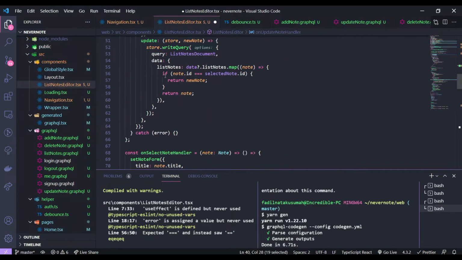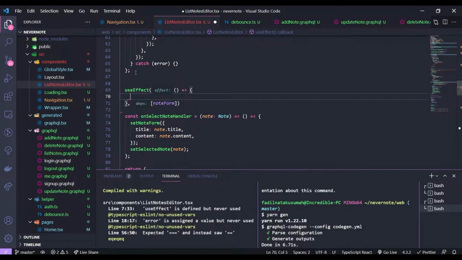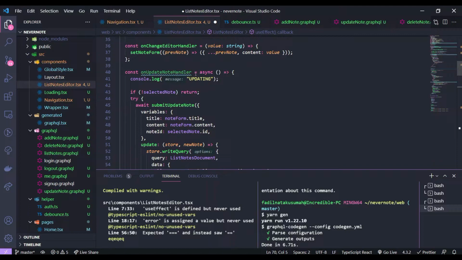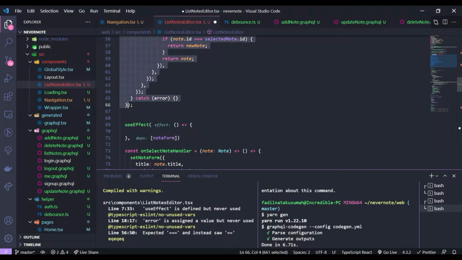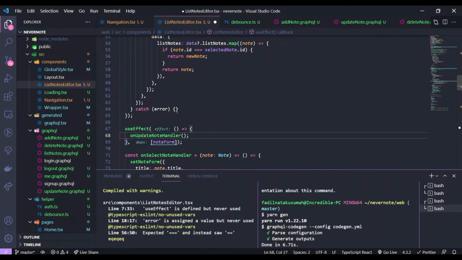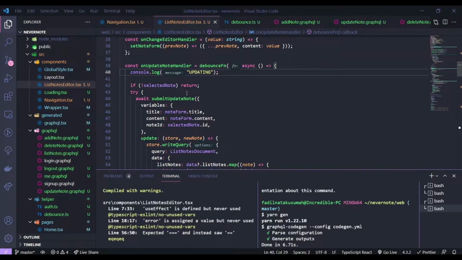This should be below this one. useEffect when node form is changing, and we want to wrap this with our debounce function. Want to wrap this. Okay, here we want to hit that on update note handler. Okay, let's check it out again.